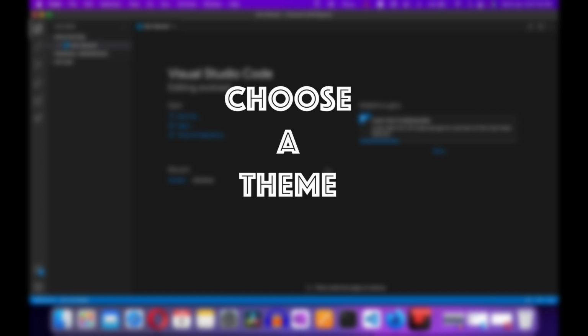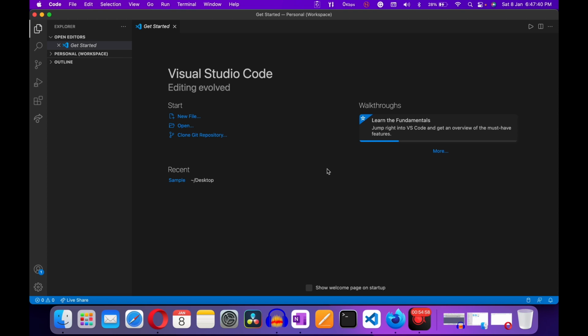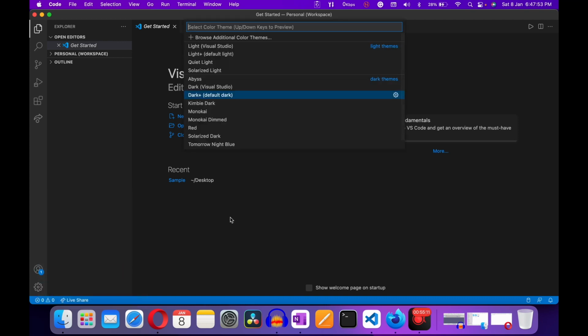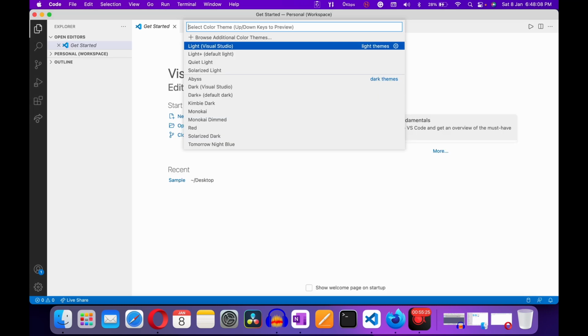Alright, welcome back. So now we are going to learn how you can choose a theme in Visual Studio Code. Just go for the last option, settings here, and here you can see color theme, just click on it, and here you can see a lot of themes which are previously installed, like Light Visual Studio Code, Light with dark. Now I'm going for Light Visual Studio Code, and here you can see it's chosen.